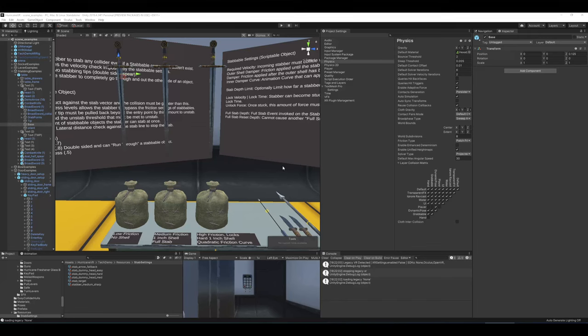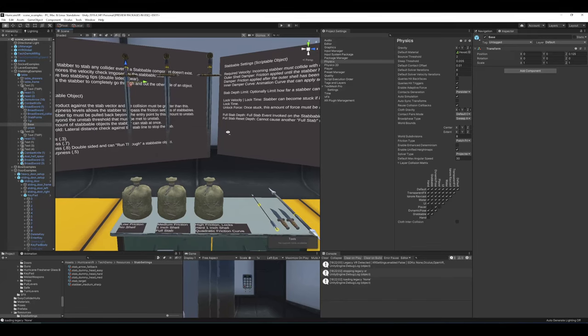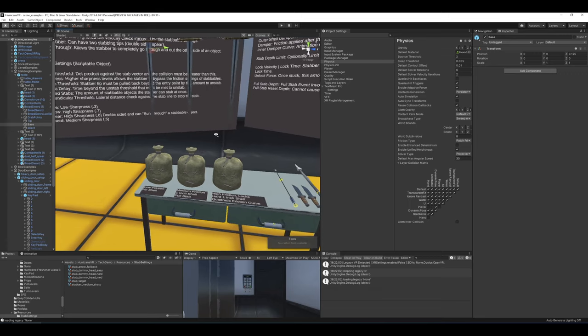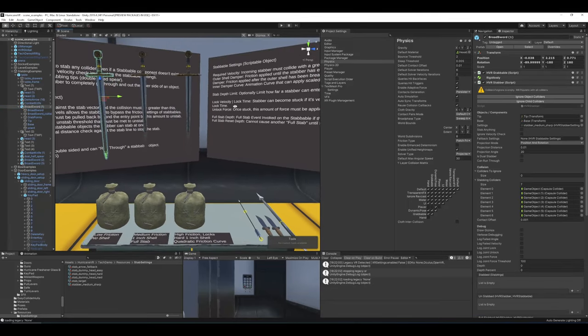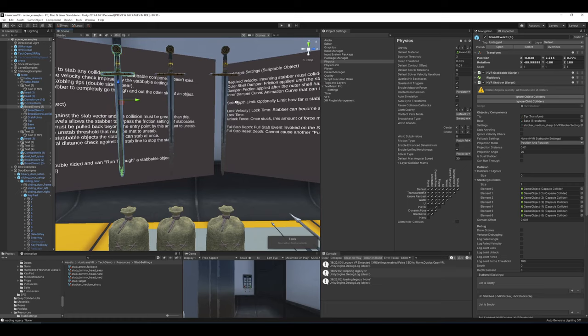Hello everyone. So I'm going to do an overview on the stabbing system. Been getting a few questions here about no documentation, so it's probably easier for me to do a video on it so I can go in depth on some of the properties of the system. So we're going to look at the example scene broadsword first.